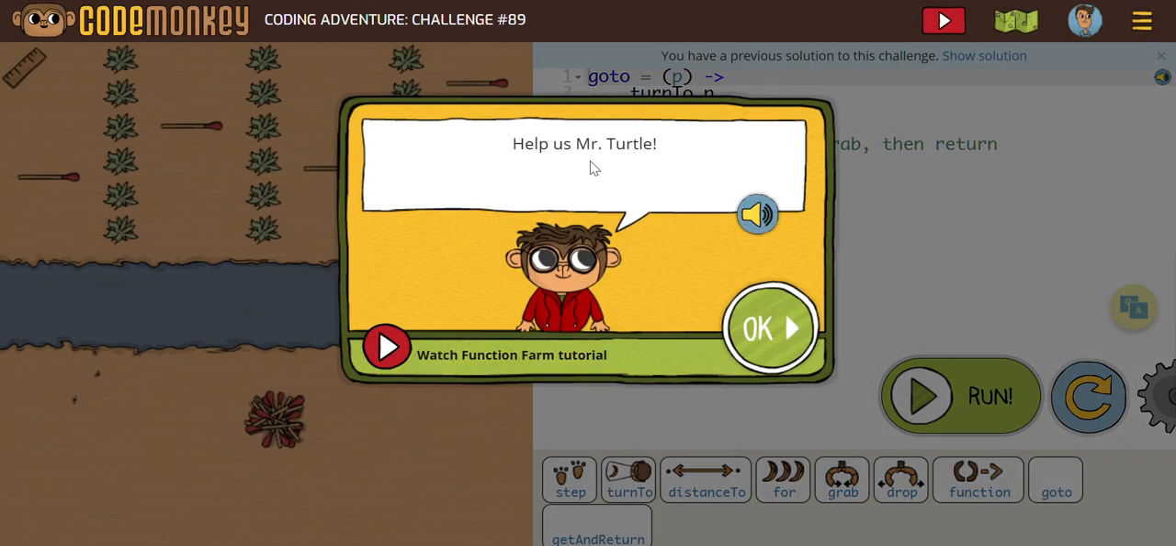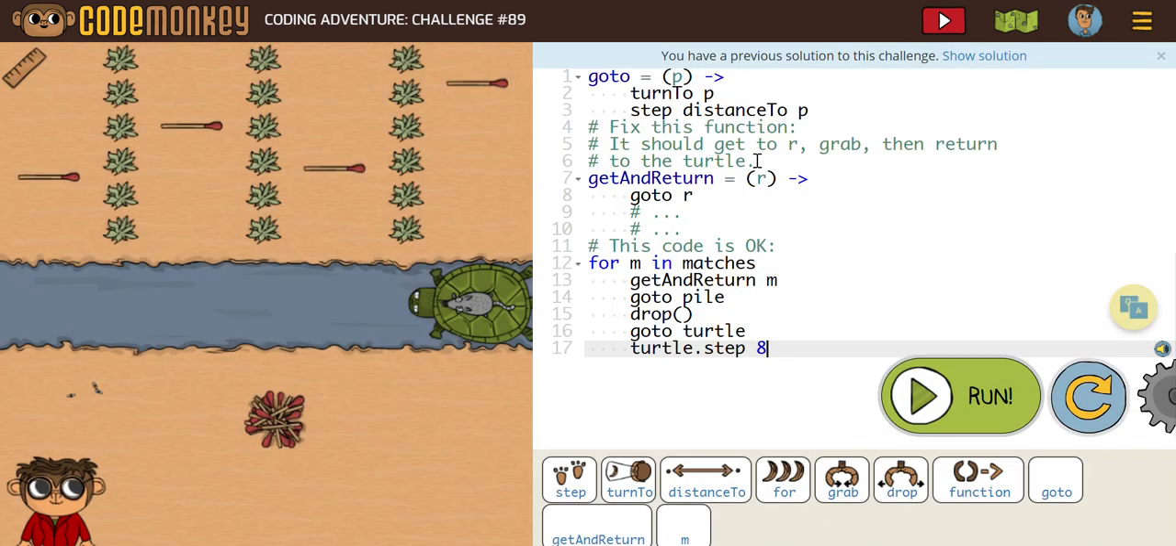So we're on 89. It says, help us, Mr. Turtle. So let's take a look at this one. You can see another go-to, which incorporates, again, the turning and the stepping the distance. But we need to fix this function underneath. It says it should go to R, grab, then return to the turtle. So it should go to an R, grab some stuff, and then return to that turtle. So you can see where we're missing here on rows 9 and 10. Underneath, you can see this is all okay.